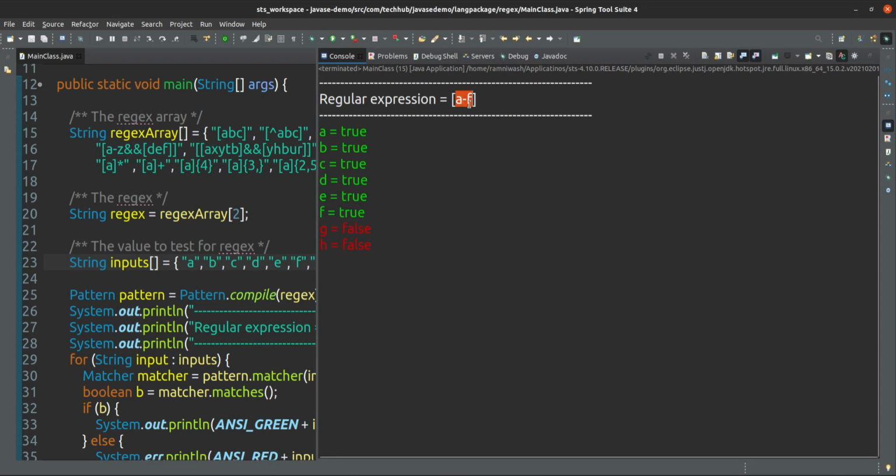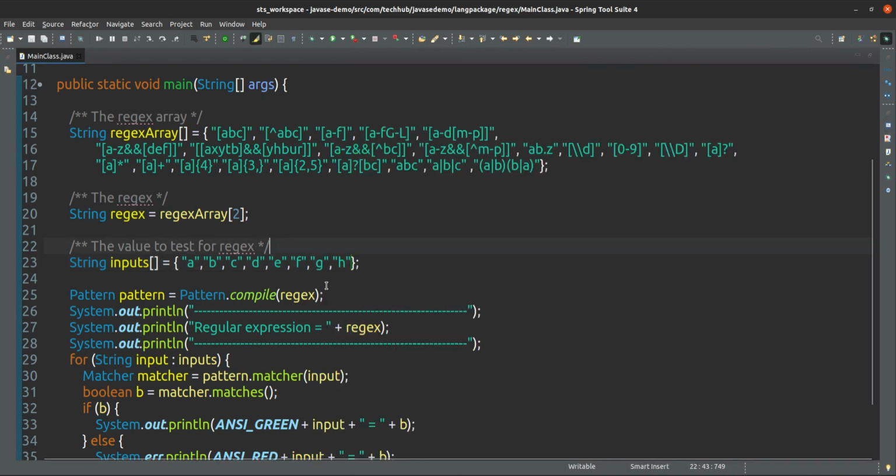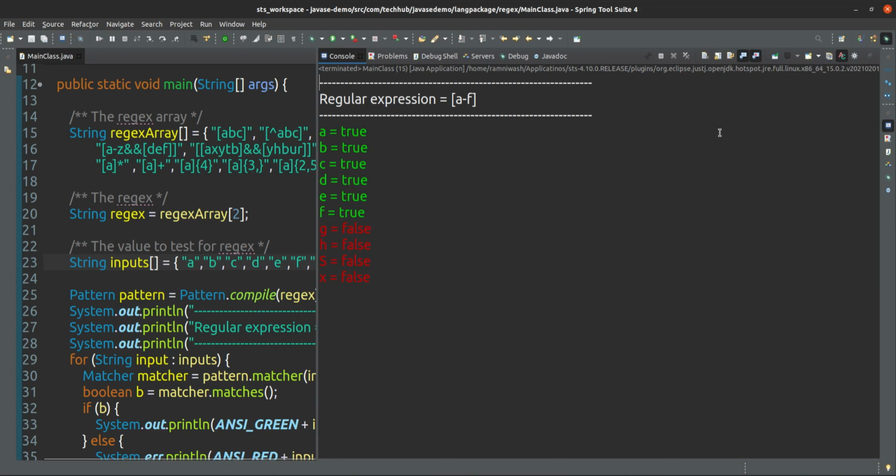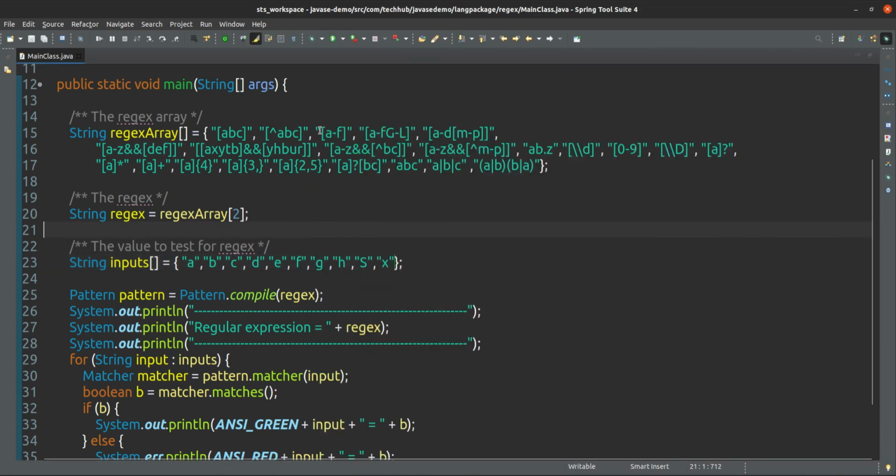So the regular expression says you can give the range from a to f. Any character that is coming between a and f, inclusive of a and f, and any character that is coming within this range you can accept, others you can reject. So it is rejecting G and H, as they are not coming inside this range. Anything like S, capital or upper, no issue. X, anything, it will reject that also. So this is the meaning of this range; you can define it in this way.